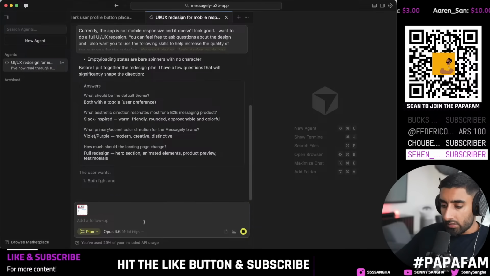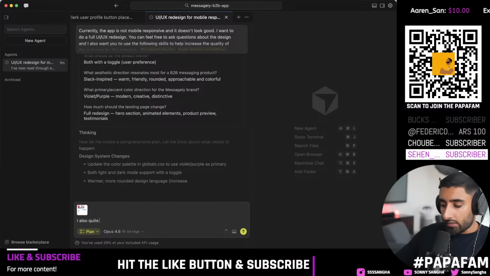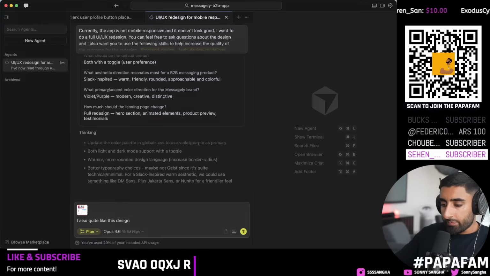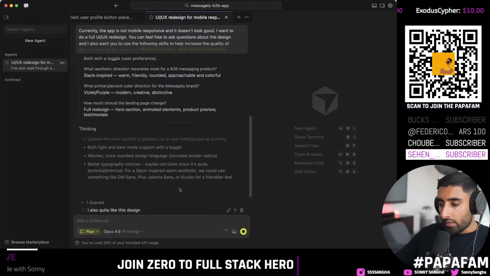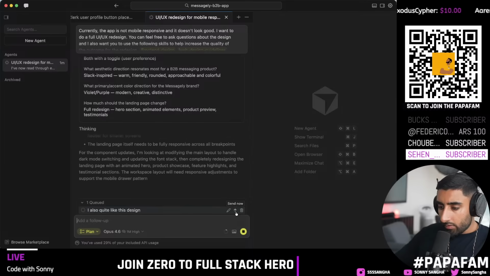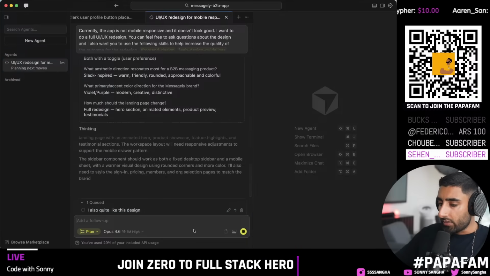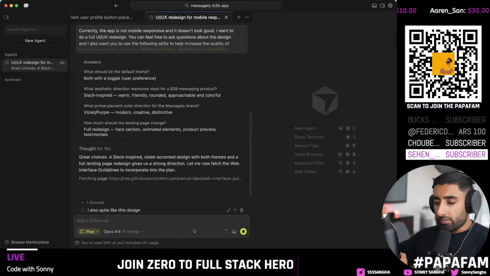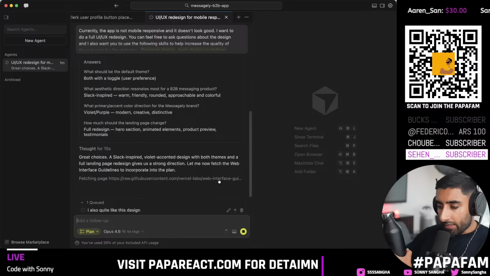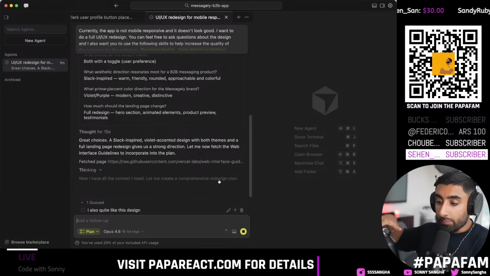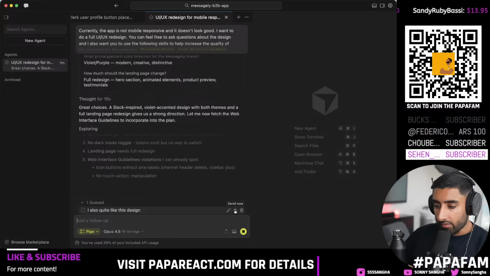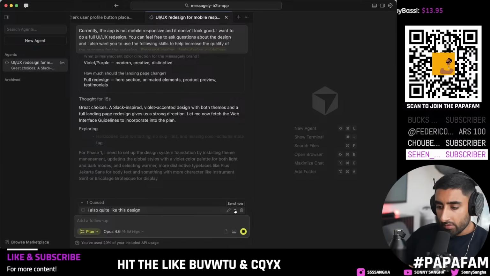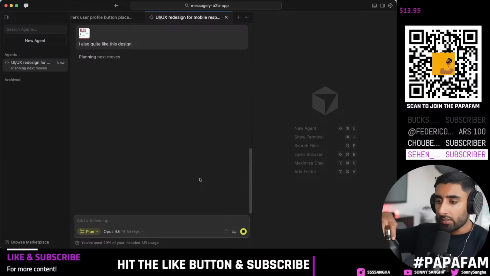And then we can also say, I also quite like this design. You can just force that in if you want as well. Let that do its thinking first, because sometimes if you interrupt it, it can screw things up a little bit. Now it's starting to pull in the web interface guidelines, so it's starting to pull in those skills as well. Before it starts writing the plan, I'm going to pop in there. I also quite like this one.